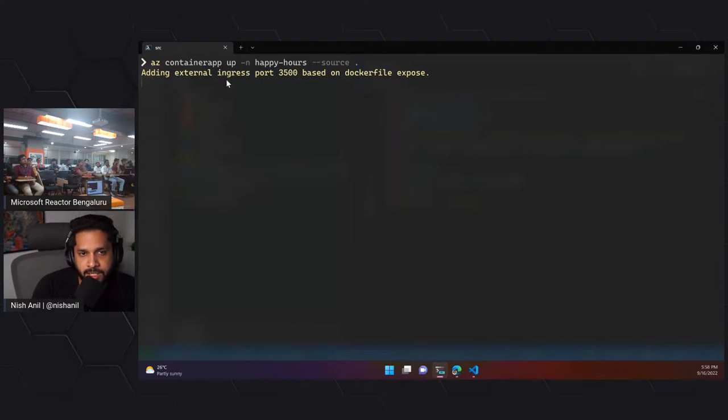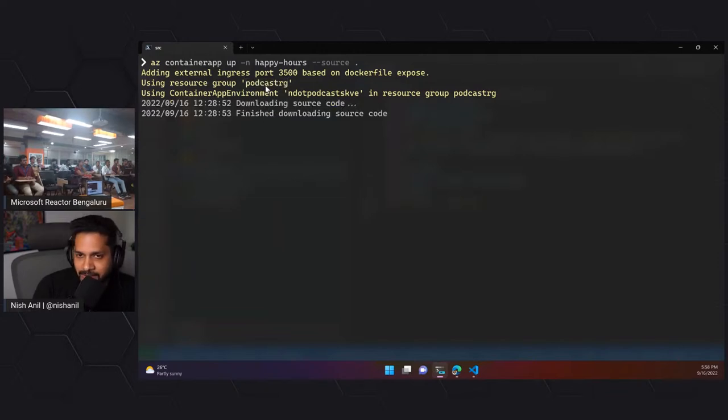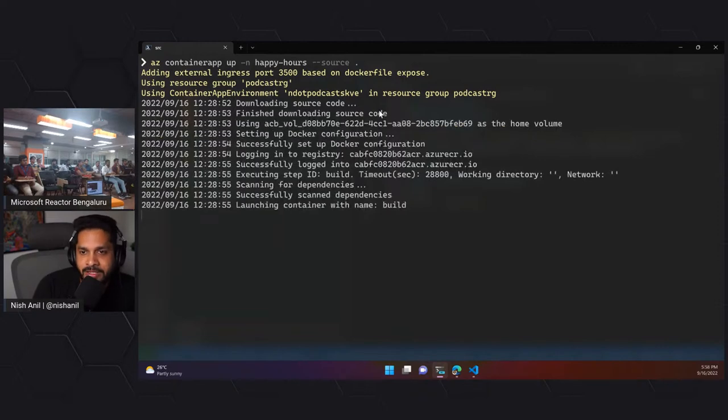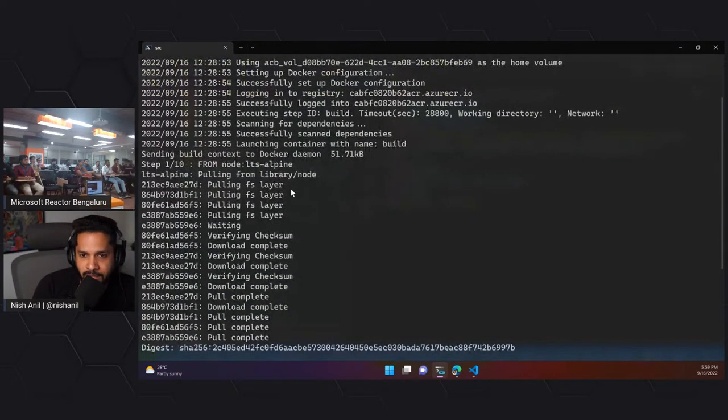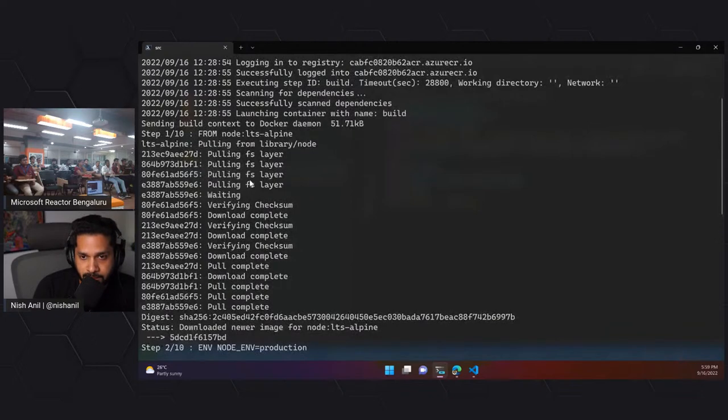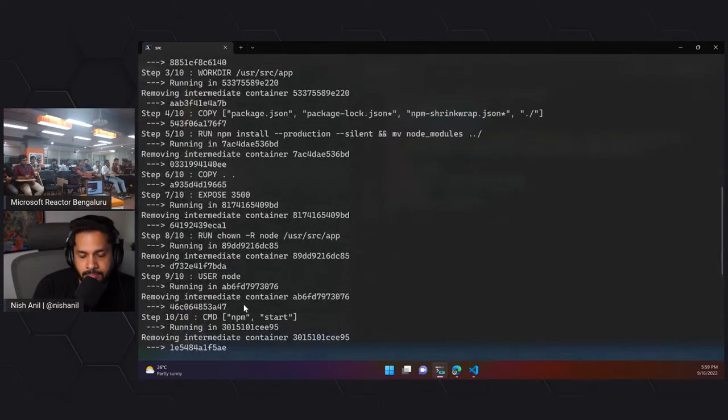And you can see that it automatically looked at the Dockerfile and said, oh, there's a port 3500, so that's what it needs to expose. And then you can see that it went ahead and used my existing resource group, which is where I've installed the .NET podcast. And I have a very good reason to tell you why I'm using that, but in a bit. You can see that it is also reusing the existing environment that is already in this resource group. It's going ahead and building the Docker image, and it's not building here. There's no Docker running on my desktop right now, so it's actually building right inside the container registry, and then it is going to be pushed into the container registry as well.